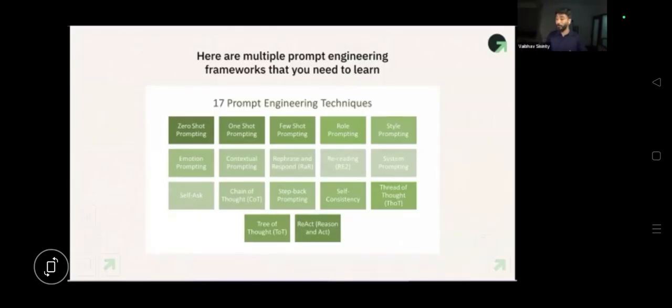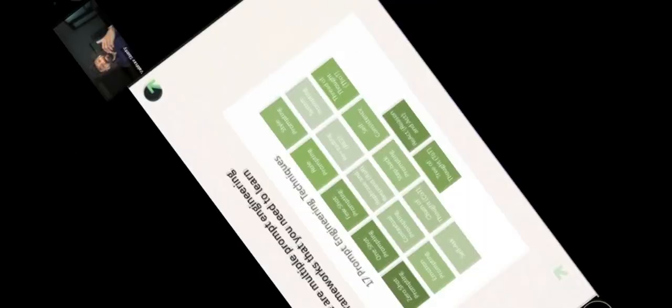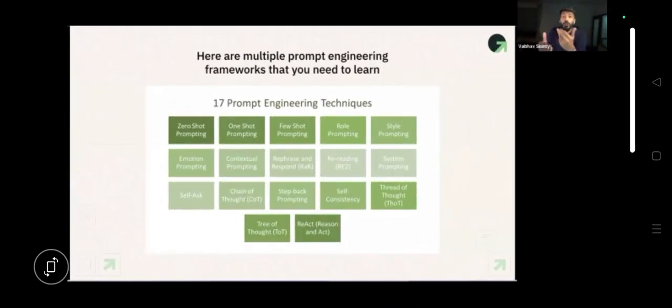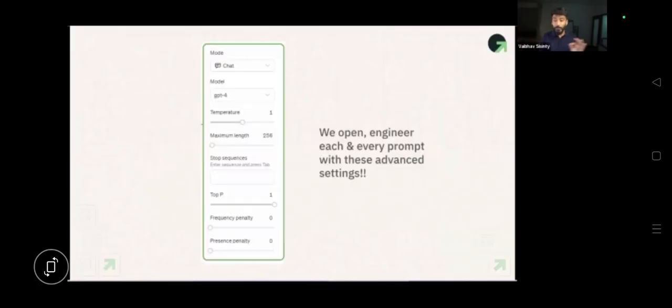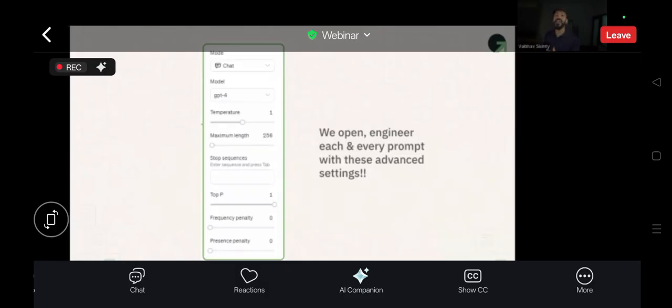There are things like zero-shot prompting, one-shot prompting, few-shot prompting, role prompting, style prompting, tree of thought, chain of thought. You should learn these prompting techniques so that you can get the most out of AI. And you know what? Not just learning the prompting techniques and the frameworks. You should actually engineer everything. Control the prompt, control the advanced settings, also control which AI model you're using to get the best out of AI.